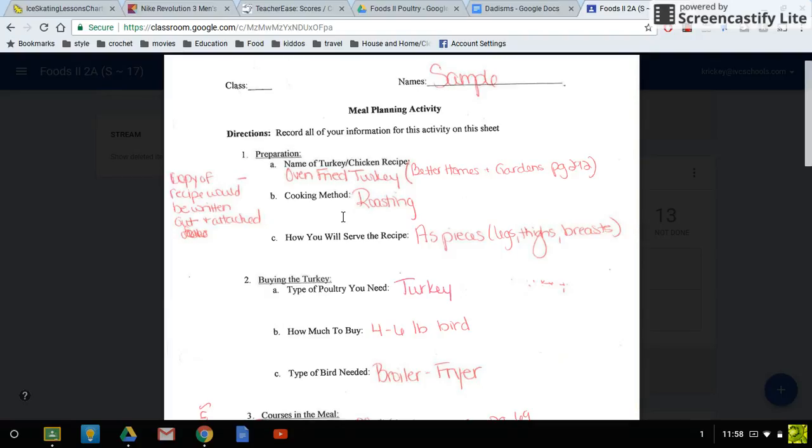1B is where you're going to read your recipe and find how you're preparing the bird. I'm roasting mine in the oven, so that's my cooking method. Make sure you read the entire recipe because often there will be multiple ways you cook it. For instance, if I'm making a casserole that calls for cut up cooked chicken, I will have to have pre-cooked that chicken some way, of some method. So I will have 2 methods.